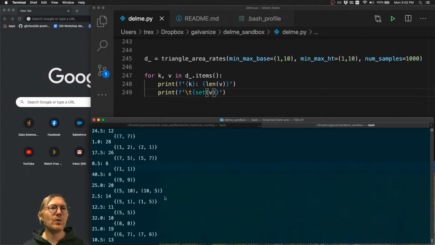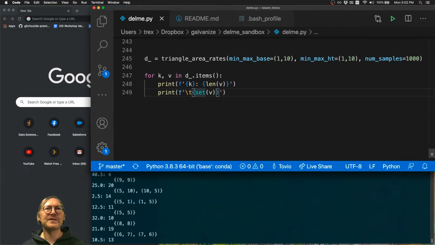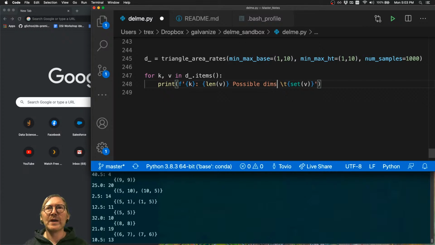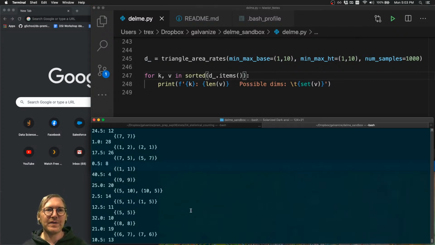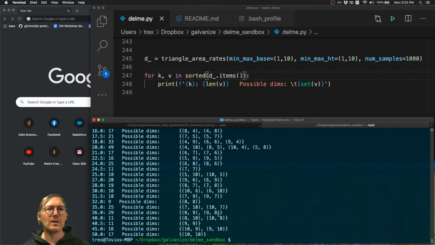So here we've got, it's not that readable. So maybe what I'll do is get this all on one line. I think it'll be a little nicer to look at. And I'll say, so possible dimensions, and let's go ahead and add a couple spaces, and I'm going to sort all of this. And I think that will get us closer to what we want to see.